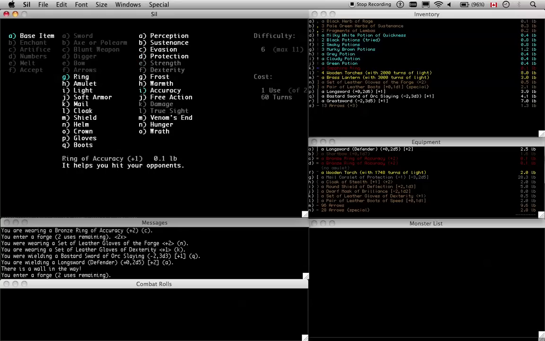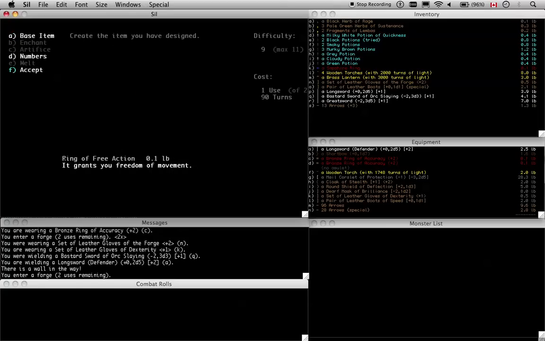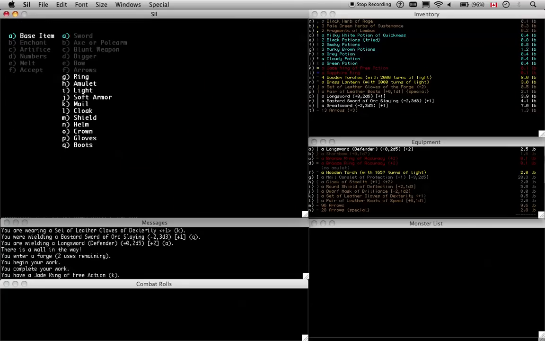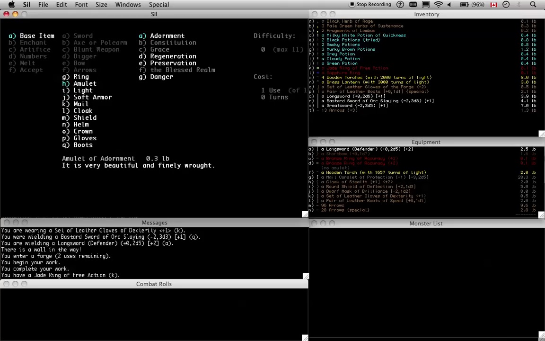I guess a ring of free action costs nothing. It could potentially be useful, so let's make that. Cool, and then I want to make the Amulet of the Blessed Realm.